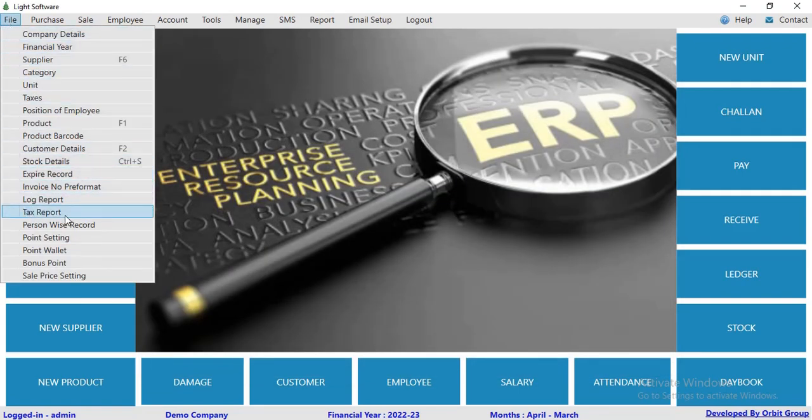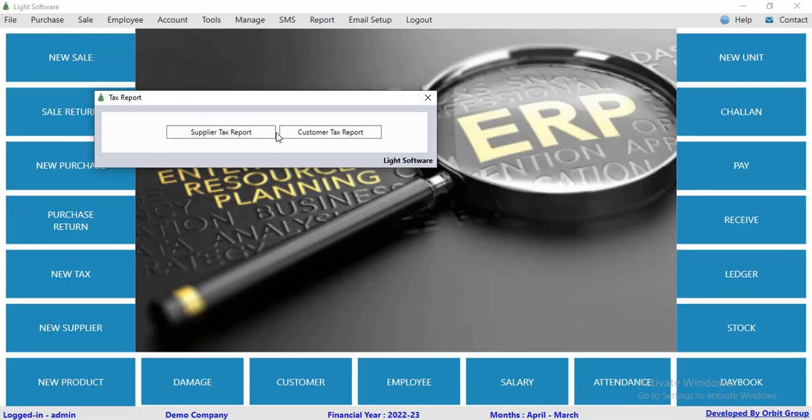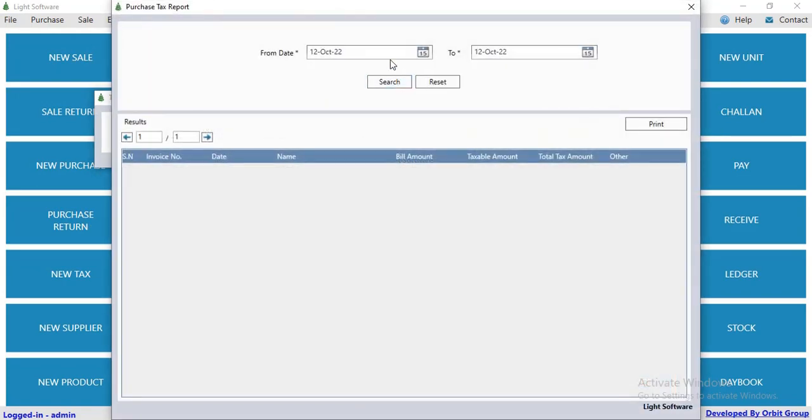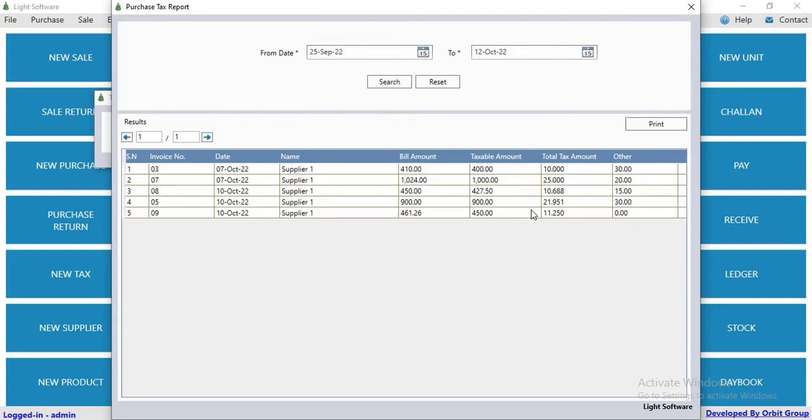Then in the tax report, you can see the supplier tax report and customer tax report. According to the date, you can see here the invoice number, date, name of supplier, bill amount, taxable amount, total tax amount, and others are showing. You can also print this.